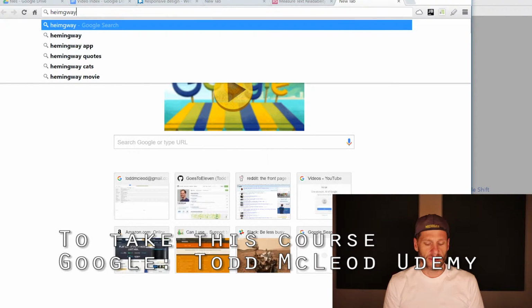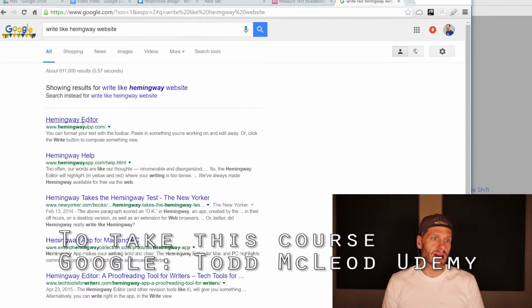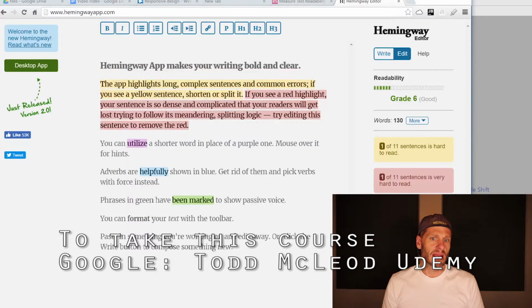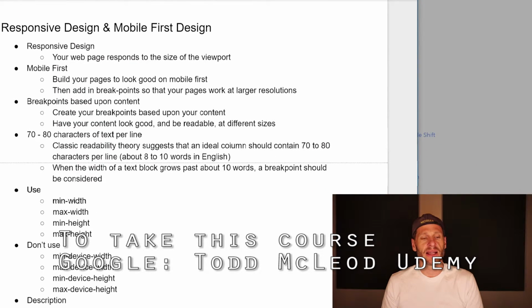Hemingway website. Write like Hemingway. And a Hemingway editor. So you could get this app, and it's going to show you how to write like Hemingway. It's pretty amazing. But Hemingway, right, wrote short sentences, except for occasionally, he'd add in a sentence that was supposed to give you a little bit of emotional overwhelm, for an emotional effect. But he wrote short, succinct, newspaper style writing. And that was kind of cool. Anyhow, 70 to 80 characters per line.